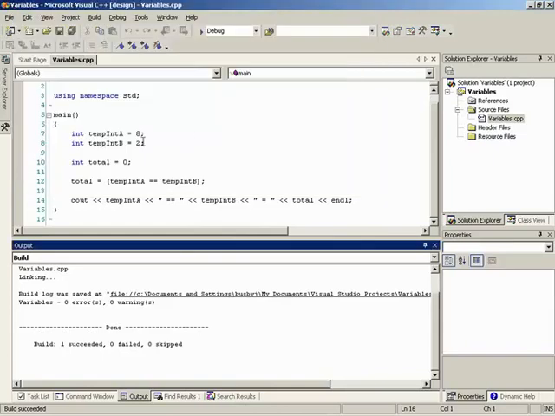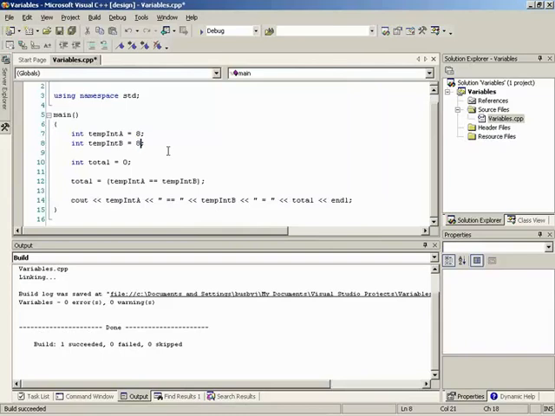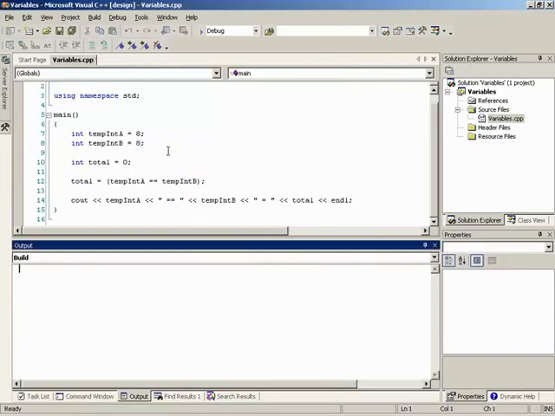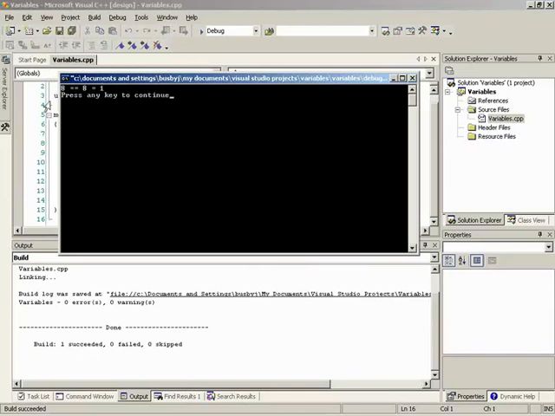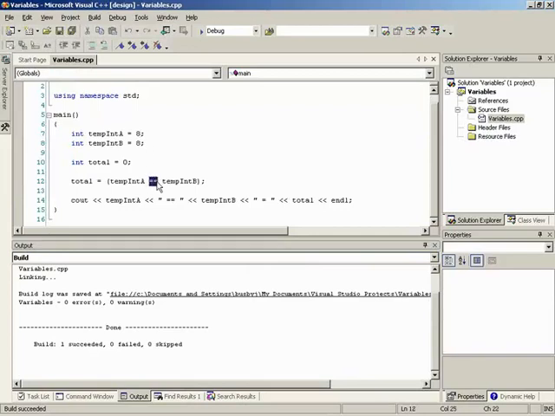So if we go in here and change the temp int b to 8, and press Control F5, yes, we want to build. We go in here, 8 equals 8 is a true statement, giving you a value of 1, which is true. So if we press any key to continue, we also have a bunch of other operators.